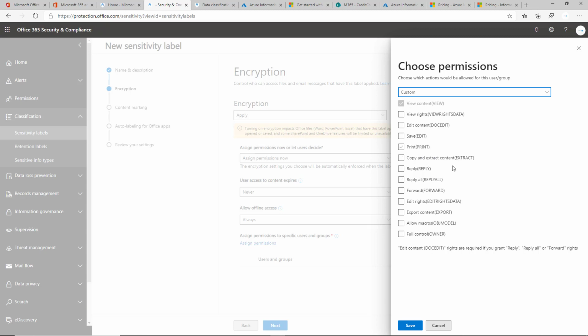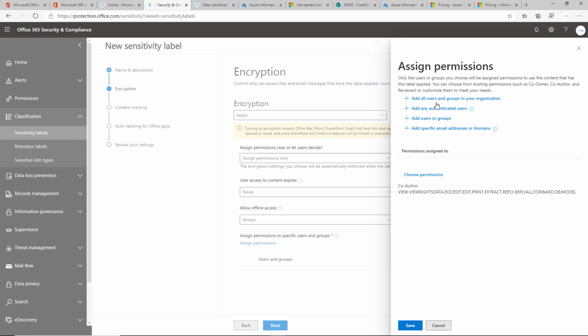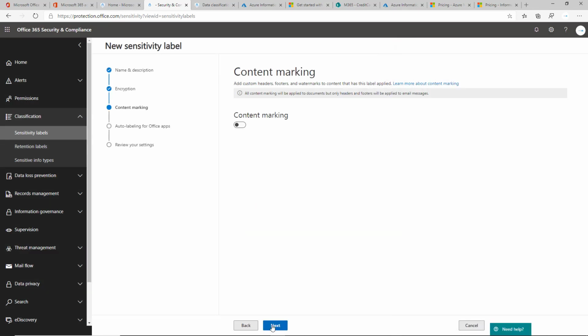So the big thing here is you can get really granular with the amount of controls that you're doing, and even prevent them from copying content inside, prevent them from printing it, anything like that. It's part of the actual taxonomy here. I'm just going to apply this for now. Click on save and then do next.